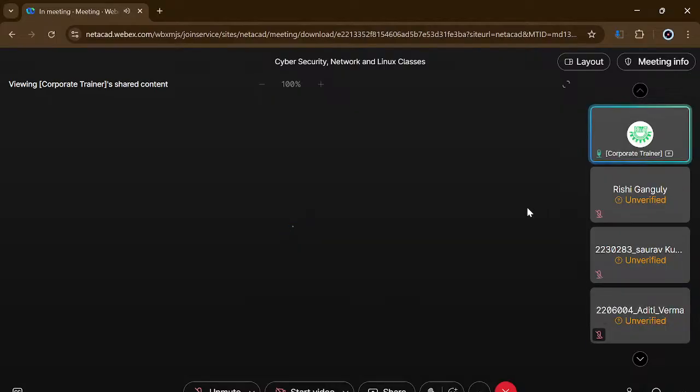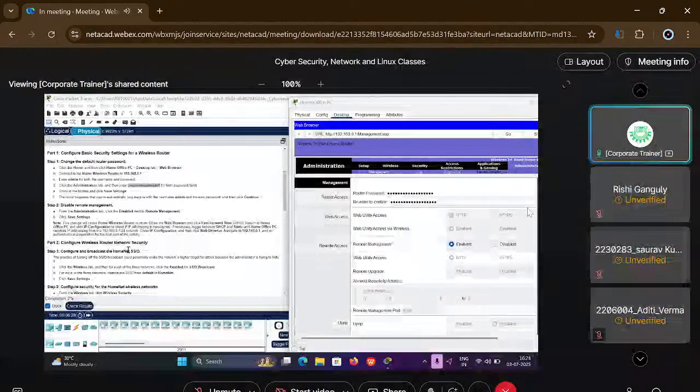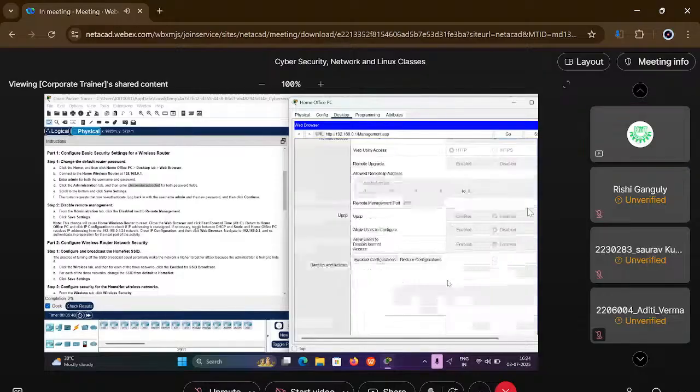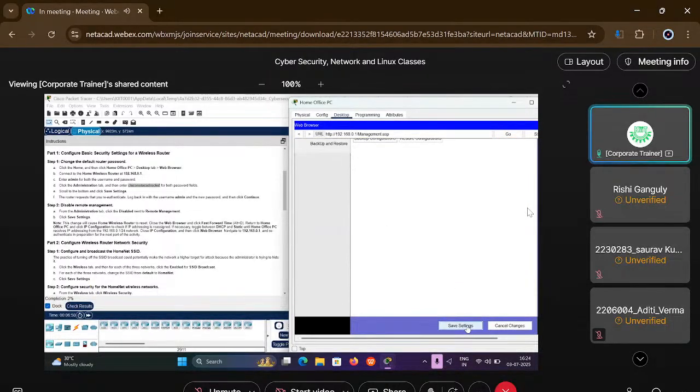Okay, so just look at here. We have successfully configured this password. Now we will move to the second state where we have to disable the remote management. So for the administration tab, we have to go to the disable and where you will find that there is a next to remote management, like here you can disable remote access and save the setting. I mean, this router is not going to be remotely accessed.